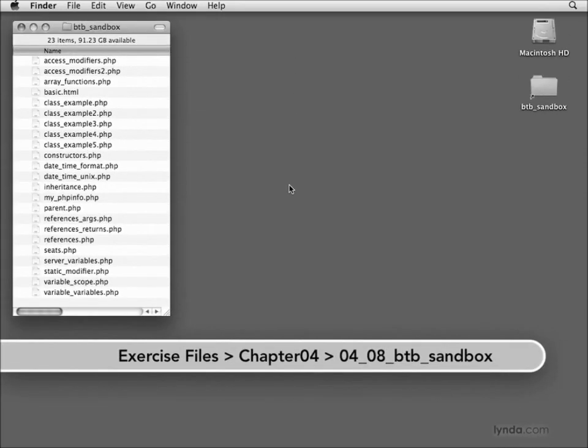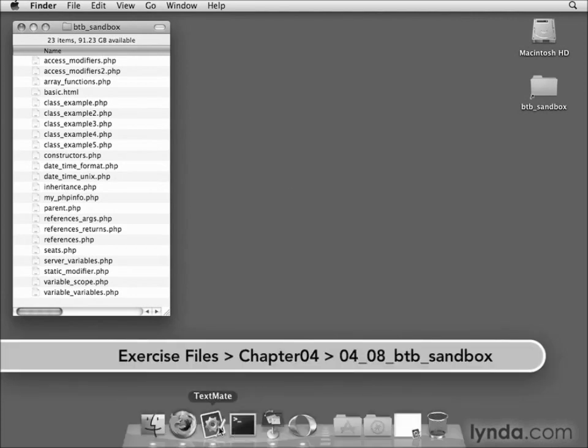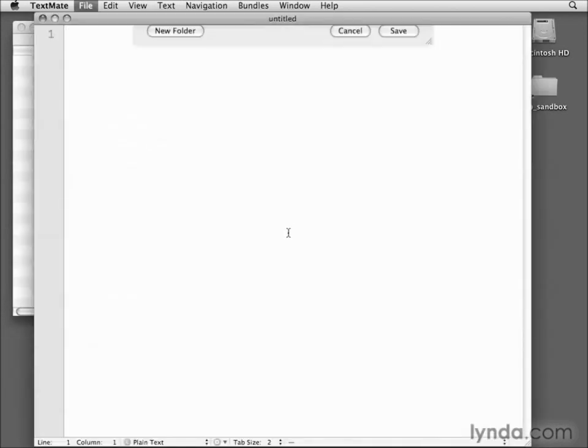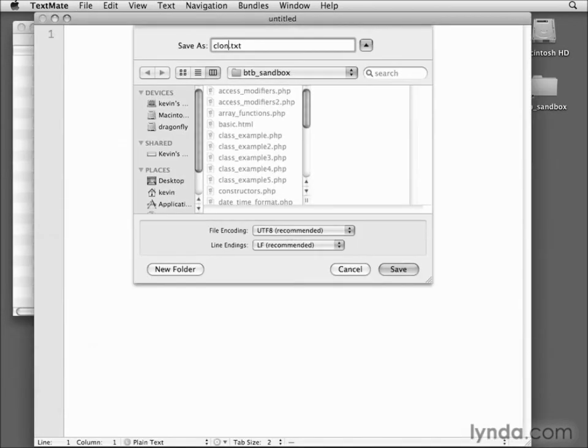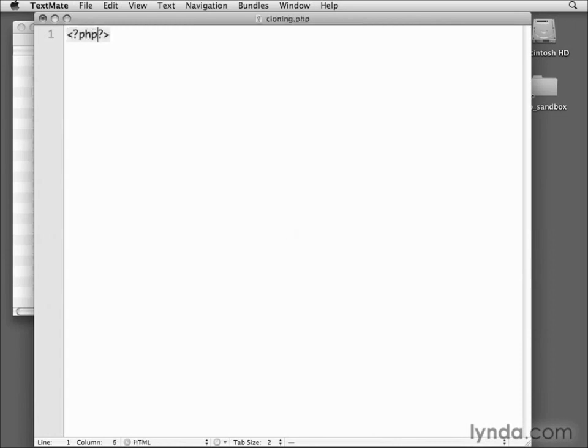Now that we've seen how to create objects, and specifically how we can use a constructor method on those objects, I think it's time for us to now talk about how to copy objects. We call that cloning. I'm going to go to TextMate. I'll open up a new window. And let's just save this as cloning.php. And we'll go ahead and start our PHP tags.